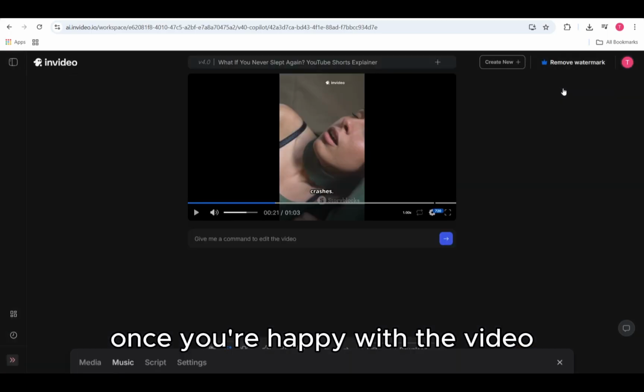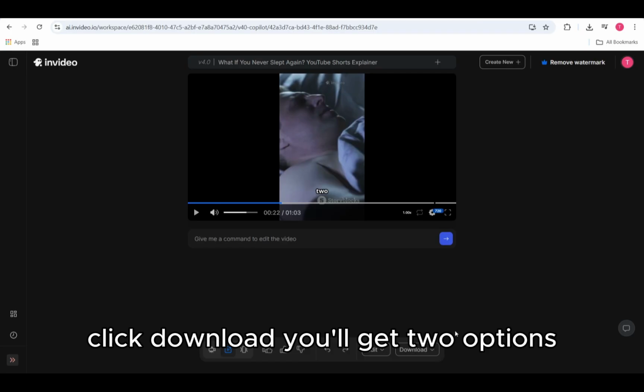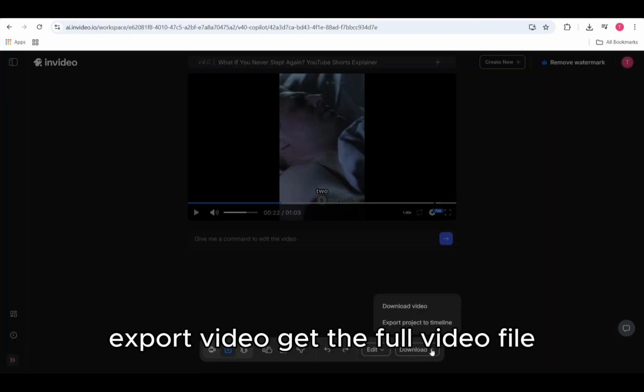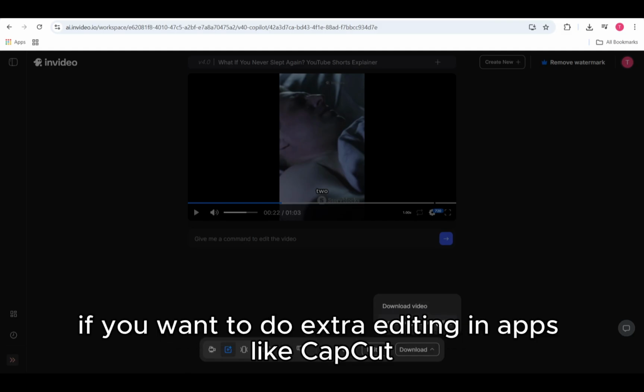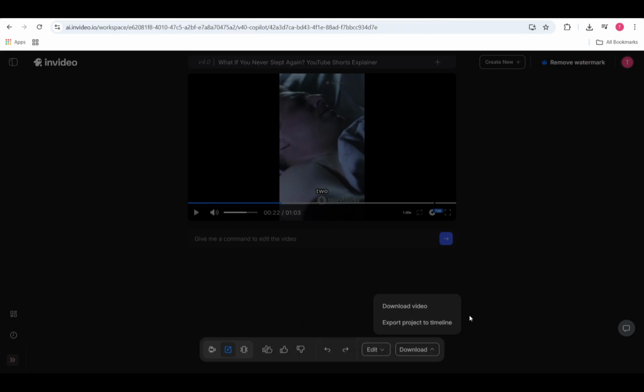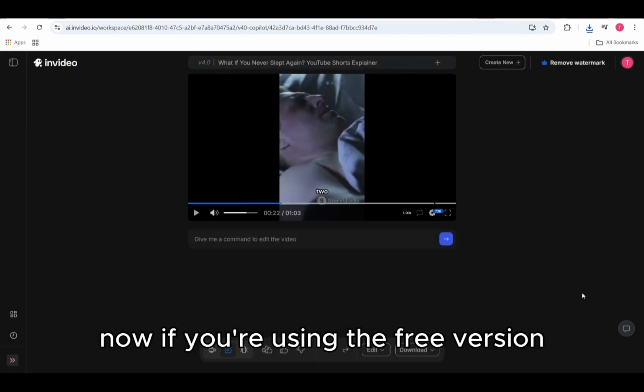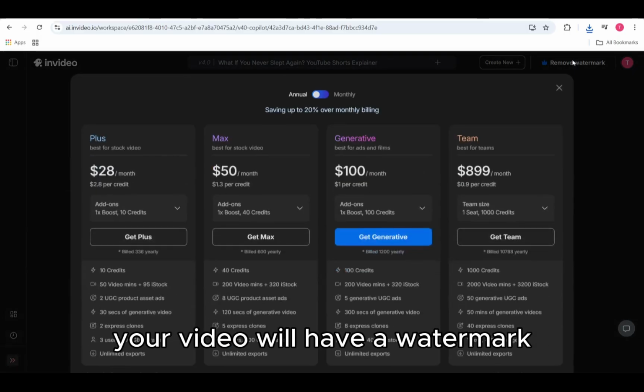Once you're happy with the video, click Download. You'll get two options. Export video, get the full video file. Export project to timeline if you want to do extra editing in apps like CapCut or Premiere. Now, if you're using the free version, your video will have a watermark.